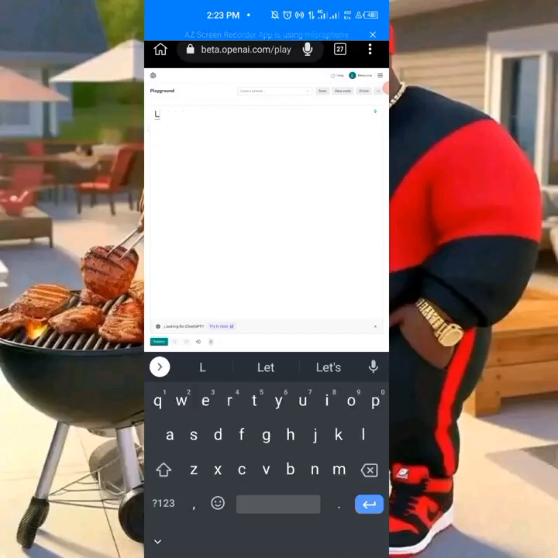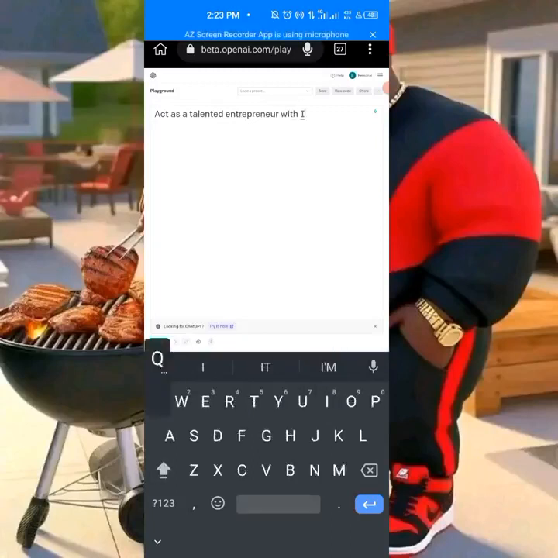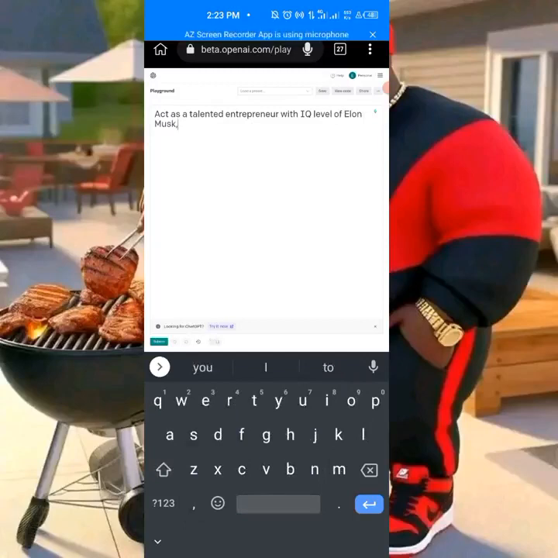So let's say: act as a talented entrepreneur with IQ level of, let's say, Elon Musk, let's say Easton combined.